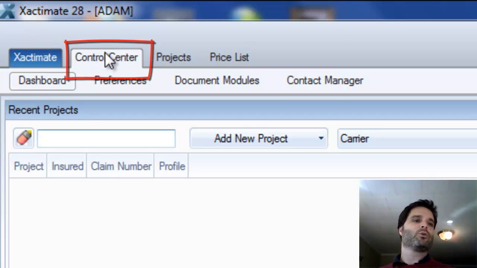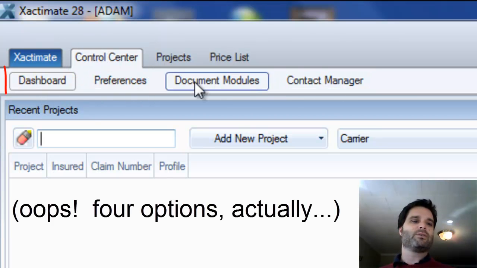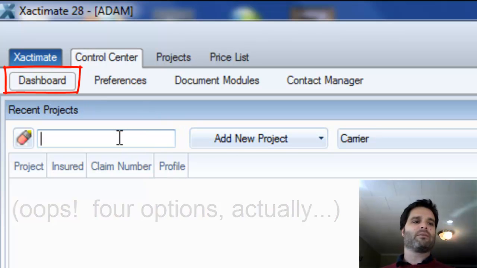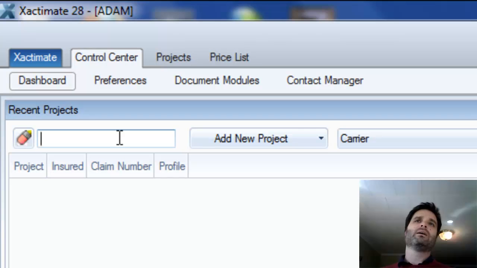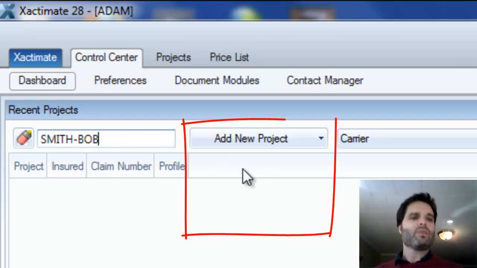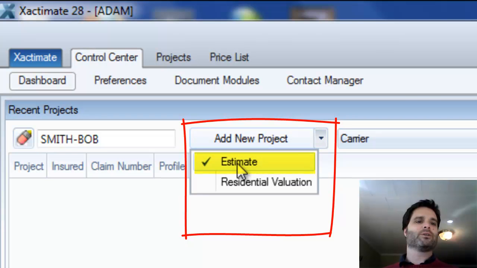So we're at the Control Center, and you've got 3 sub-menus here. We're going to be at the dashboard, and we're going to be adding a new project. But first we're going to give it a name. The company you end up working for is going to tell you how they want their projects named. For this practice, we're simply going to be naming the project according to the last name and then the first name of the policyholder, the insured. So this guy's name is going to be Smith, and then I'm just going to do a dash and then Bob.